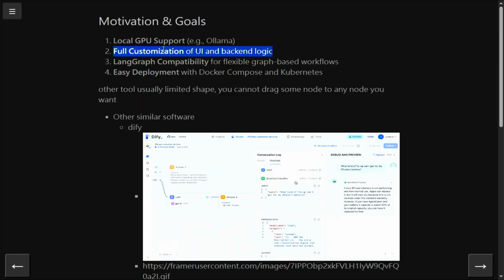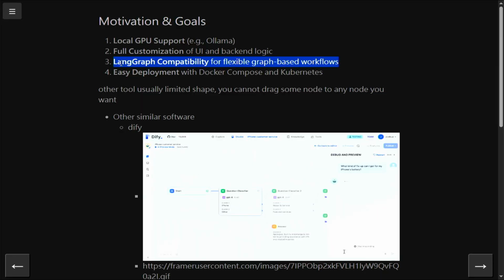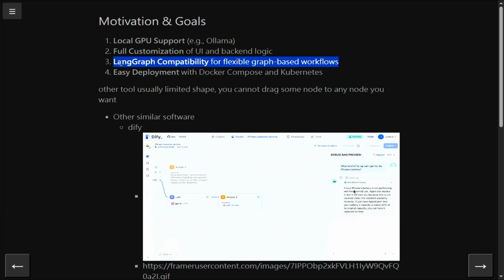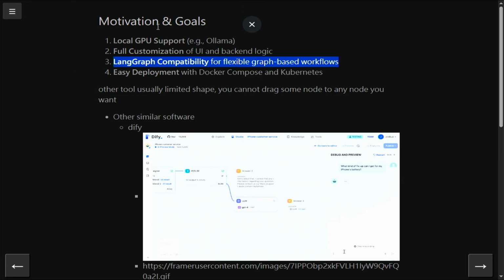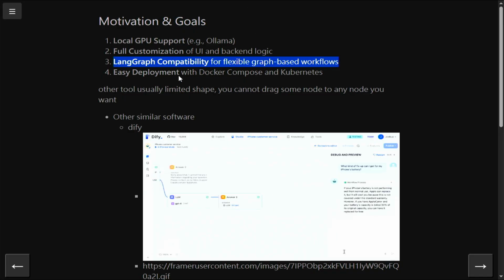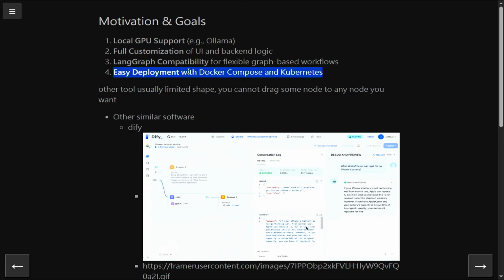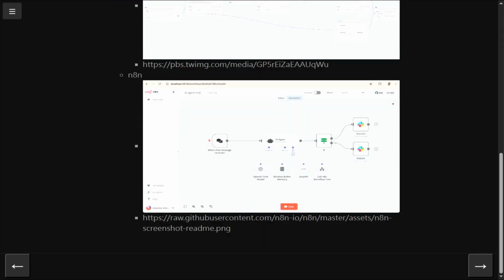Also, I want to be compatible with modern, famous AI frameworks such as LangGraph. So I want my backend to be LangGraph, since maybe I will do other tasks in the future. Also, I can deploy on Docker Compose and Kubernetes. But n8n can do that also, so it's not a necessary feature.